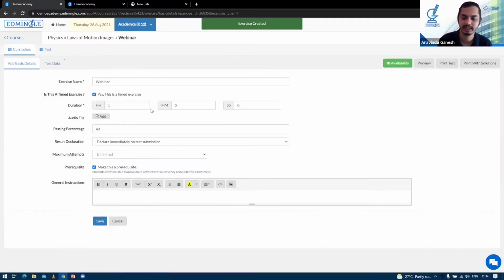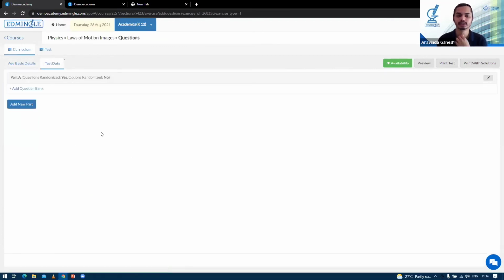Once the exercise has been created, you'll get a couple of options here: print with solutions, print test, preview, and availability. I'll come back to this later. Near add basic details, there is one more option called test data. Click on test data, and I'll tell you why there is no maximum marks for this. You see here question banks.